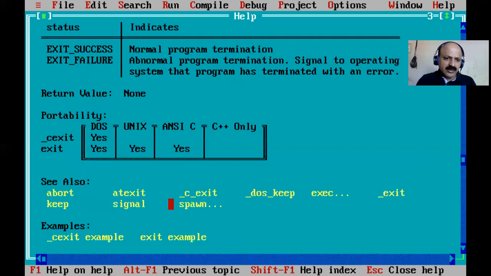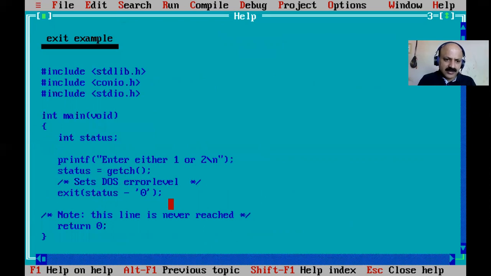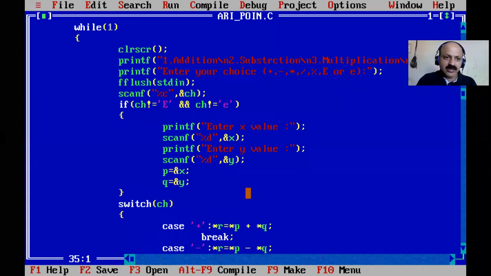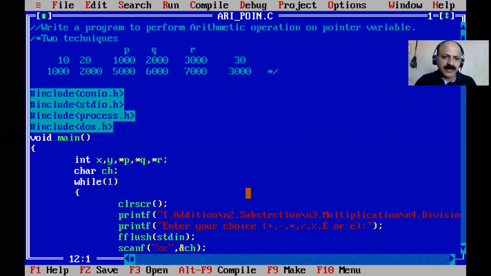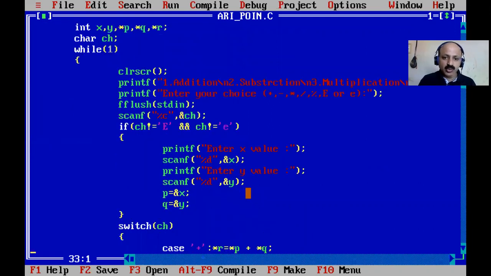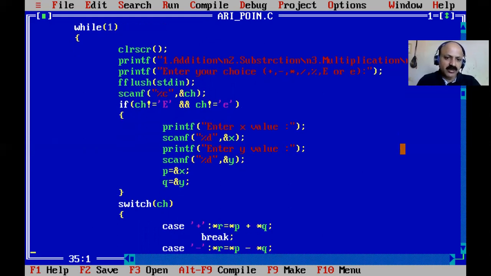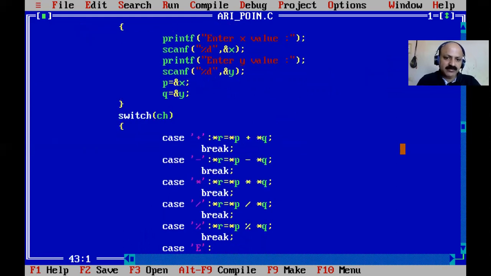And the example is also given by the help library. Here the passed status is 0. So yes, I accept the key, come back to the editor from the help menu, and write this program in your C notebook. Very interesting session. Here is pointer arithmetic with a menu driven program and switch case. We can use two techniques with pointers: with a normal variable, and without a normal variable, where you scan directly into the pointer variable.